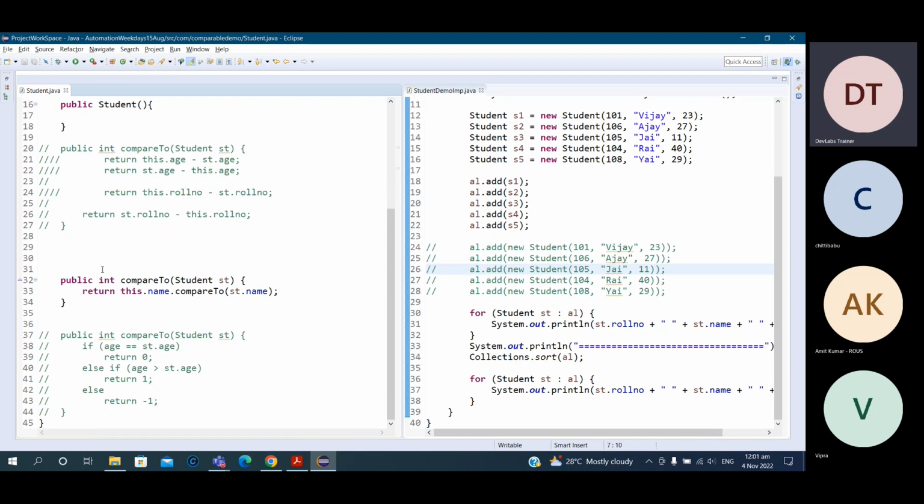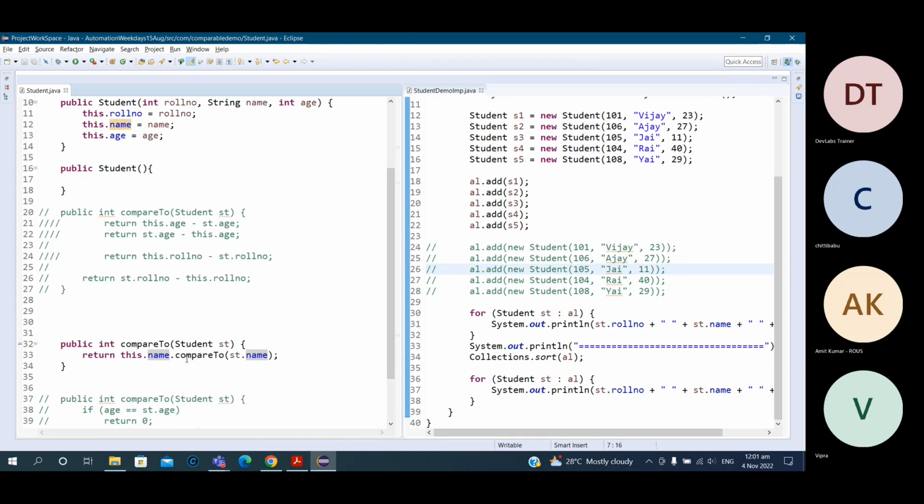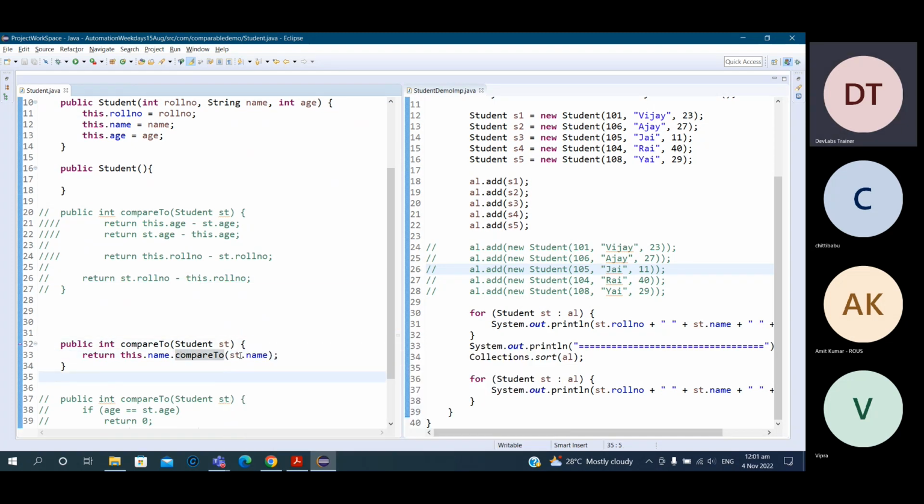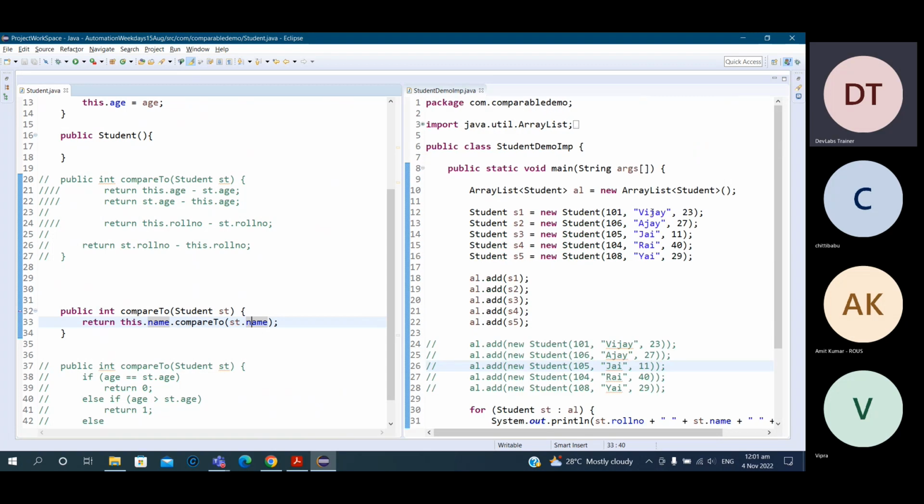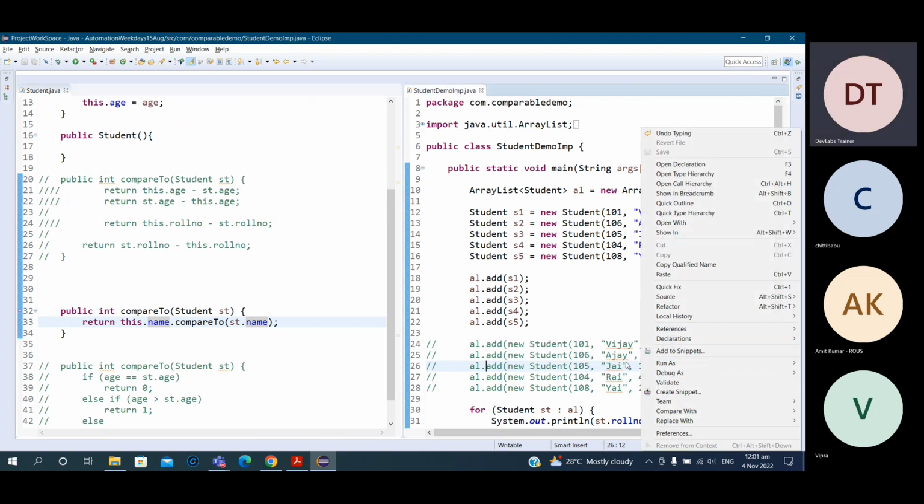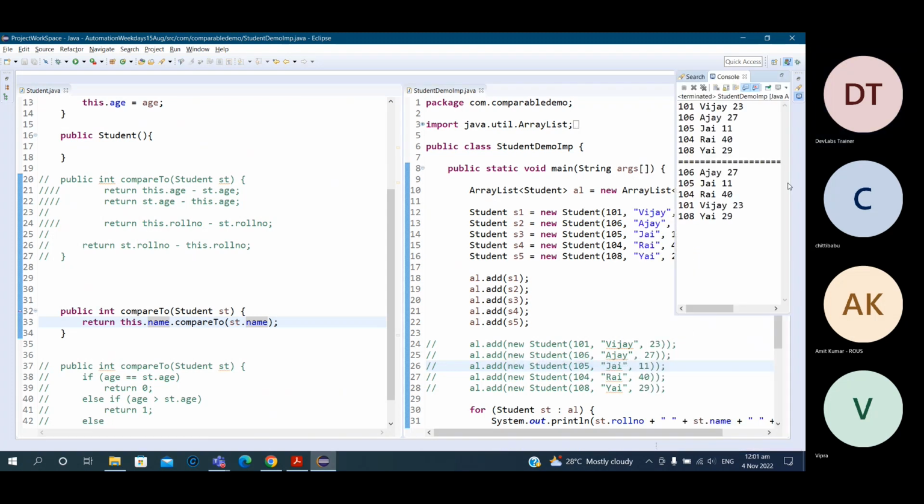So what I am doing here, I am using the same method, this.name.compareTo. I'm not using the minus symbol over here because minus will not work for a string. So I'm using compareTo and then st.name. Only in place of minus, I'm using the compareTo method, and this will do everything. This time it will do the sorting on the basis of name in the ascending order. So let me execute, right click and show you the output. Ajay, Jay, Rai, Vijay, Jai.